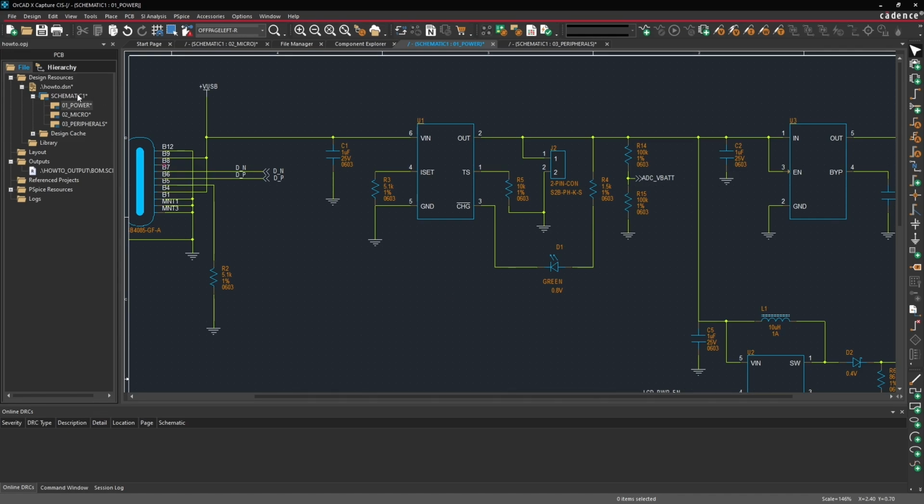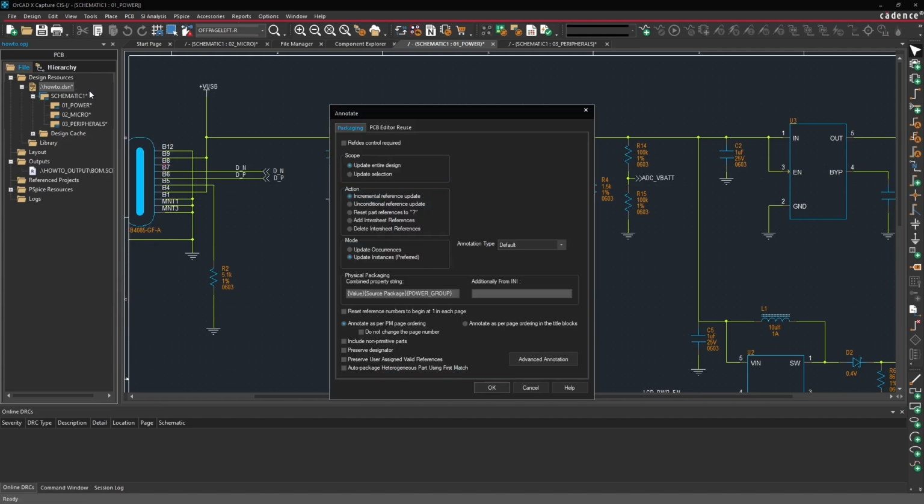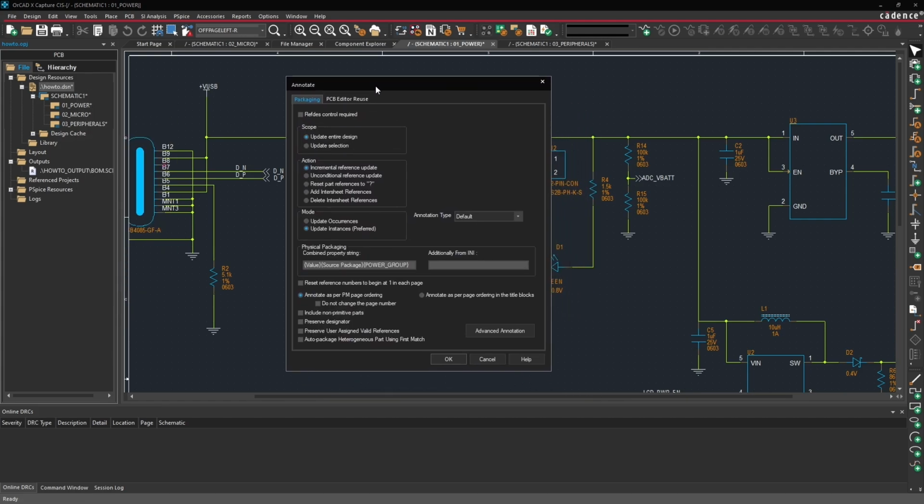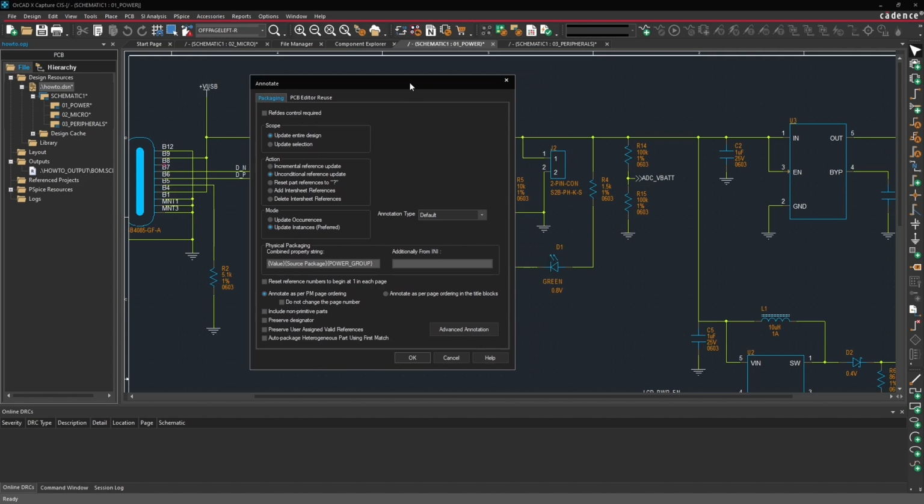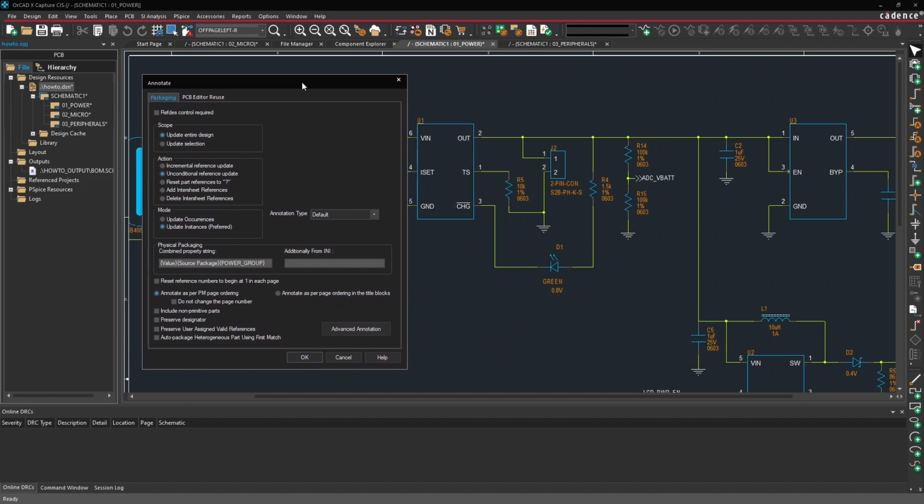To do that, we can right-click on our howto.design and select Annotate. The window that pops up will have a couple different options that we can select from. In this case, what we want to do is annotate our whole design, so we're going to set the scope to entire design. We want to do an unconditional reference update, so that means we don't care if any of the references have been set manually or if some of the parts already have reference designators assigned. And then we want to update each individual instance.